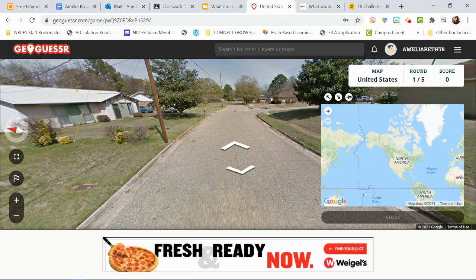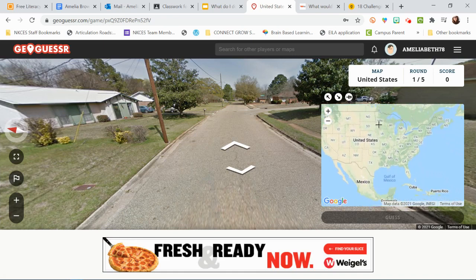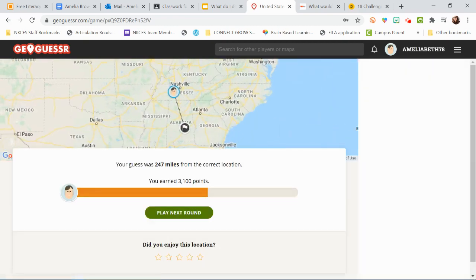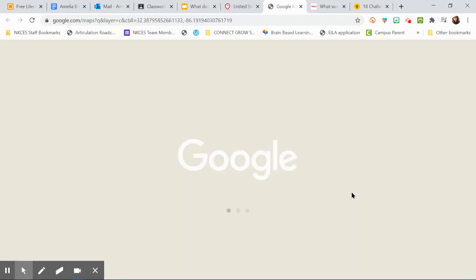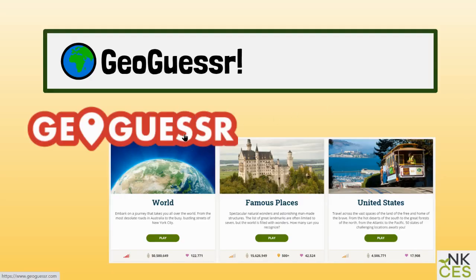Then what you do is you come to this map and you try to make a guess. So students would try to make a guess about where in the United States they are. Once they have that guess, they just click, hit guess, and it's going to tell you how far off you were. Our guess was 247 miles from the correct location. It looks like it was actually in Alabama. If you click it, it'll tell you the exact location, Montgomery, Alabama. And the GeoGuessr website is linked for you here on this slide.